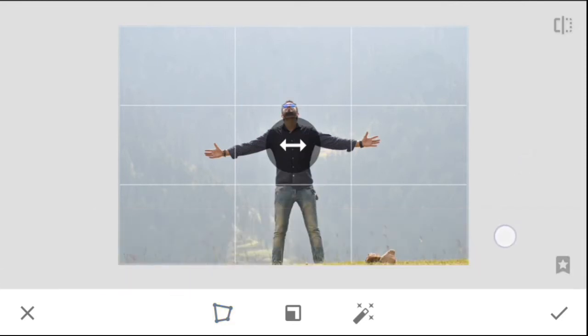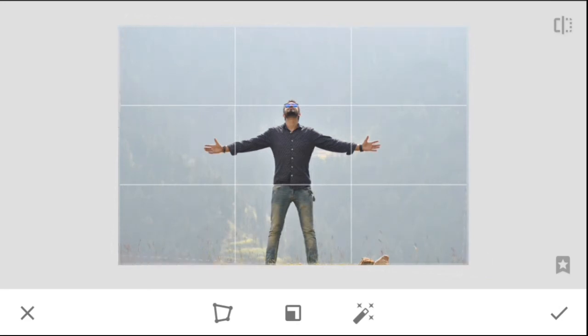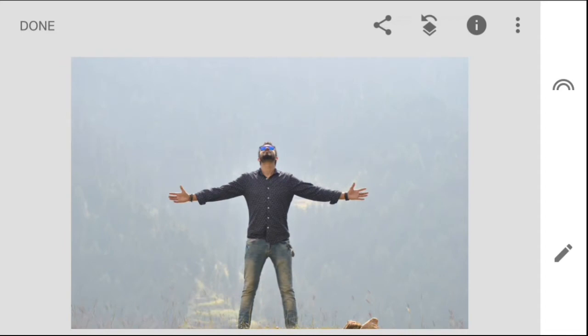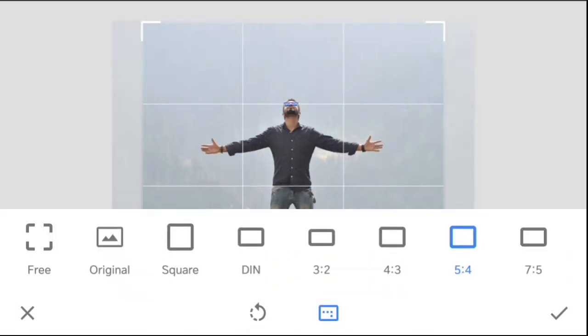I click on rotate and rotate this picture until the grid and the hands are aligned in this case. What I'm trying to do is straighten the subject as per the grid lines on the picture. Once you do that, you are good to go. Then you click on edit again and you go to crop.